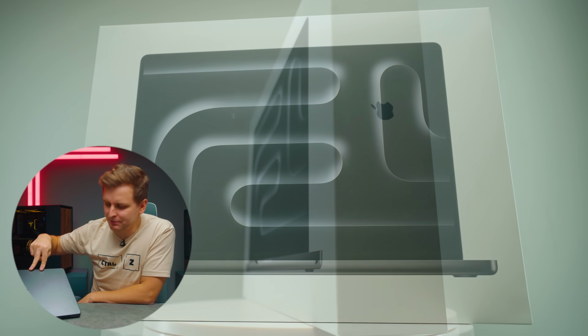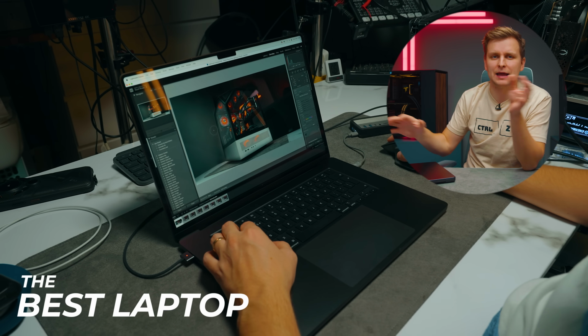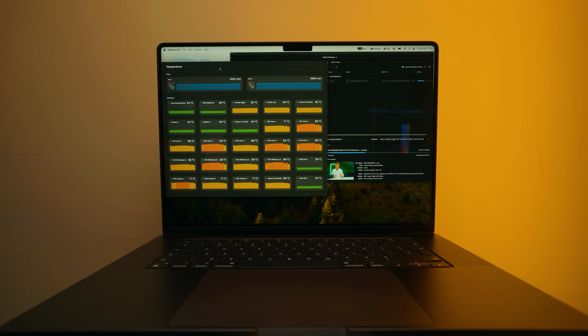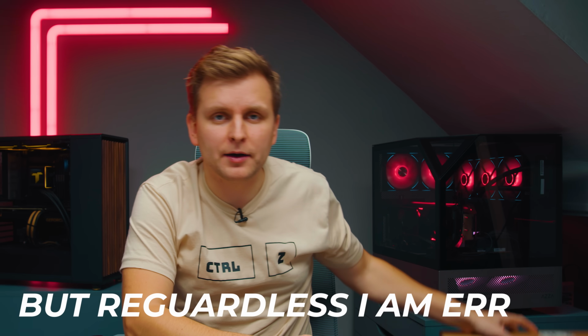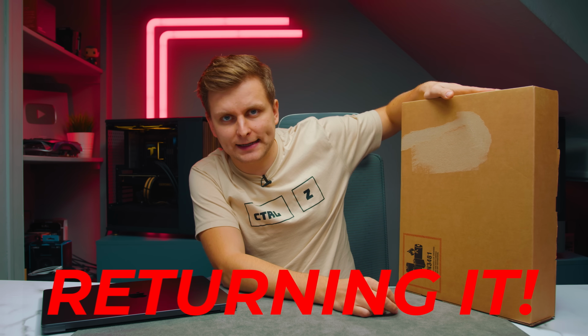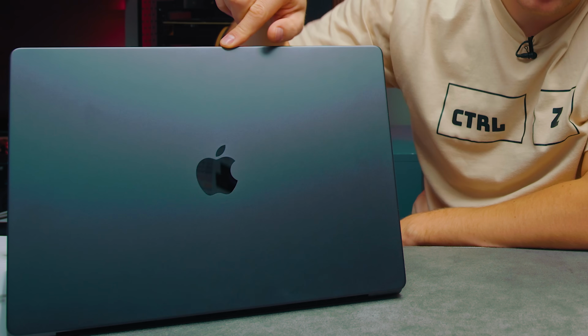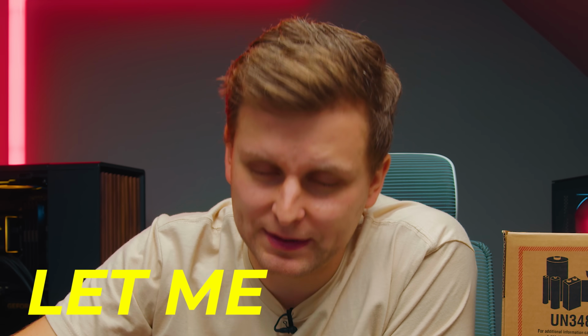This here is the Apple M3 Max MacBook Pro, and this is by far the best laptop I have ever used by a long shot, and the competition really doesn't exist for this. But regardless, I am returning it. And perhaps you're in the same situation where you think this $4,000 laptop is not for you. It might not be. Let me explain.